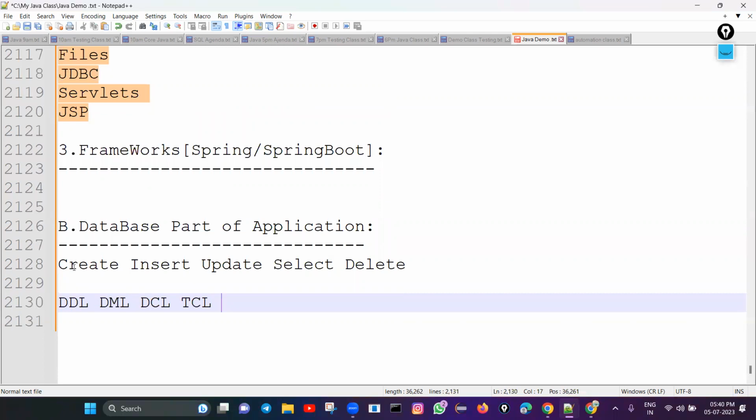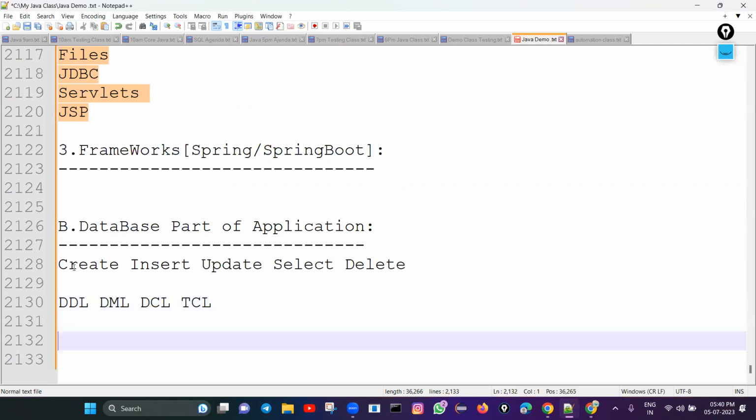So, without a database, no application will work. Every application needs a back-end database. So, in this database part, how to create a database, how to create database tables by using these commands, SQL commands. Which technology are we using here? SQL, Oracle. Which version? 11G version.